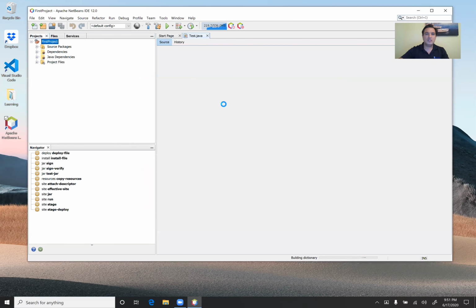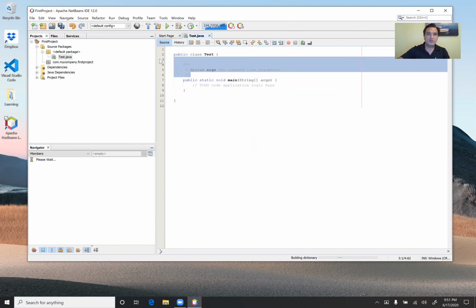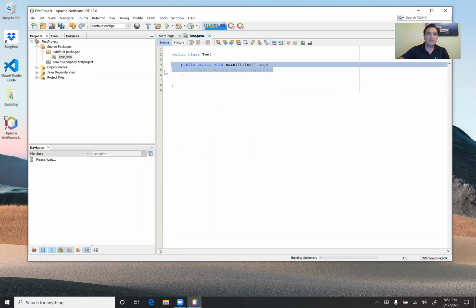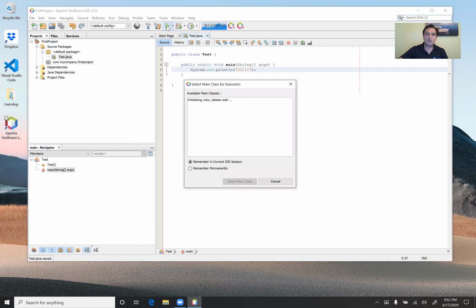It's going to create the project, and it's going to bring me this screen. I wanted to get rid of all the comments so that we can have a clean, nice program. So what it did is create a class called test. It already created the main method for me. And then I can go and write System.out.println, and then save it. In order to compile and run it, you click on the run button.